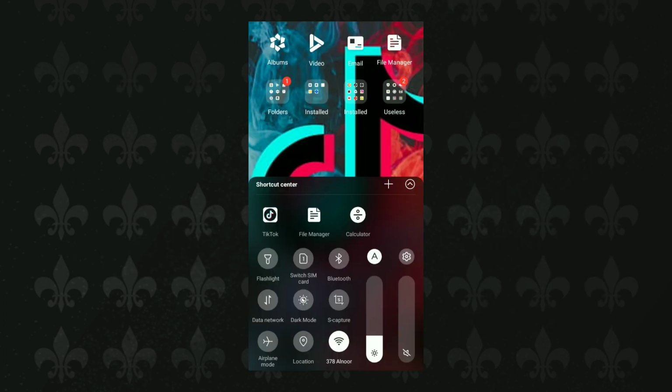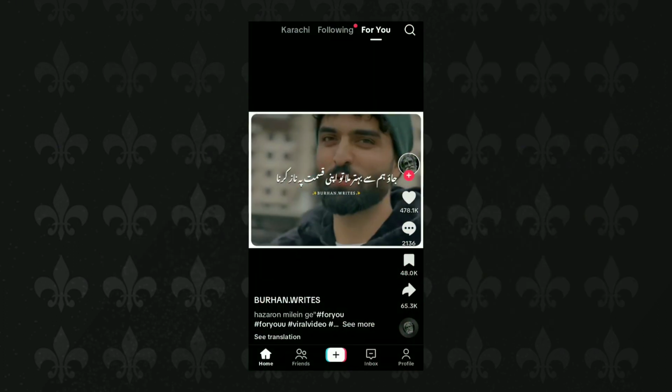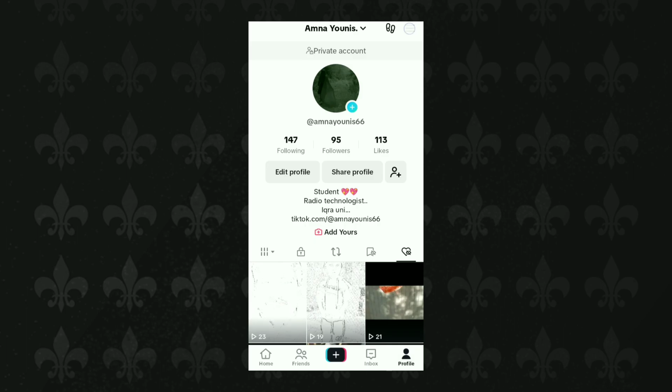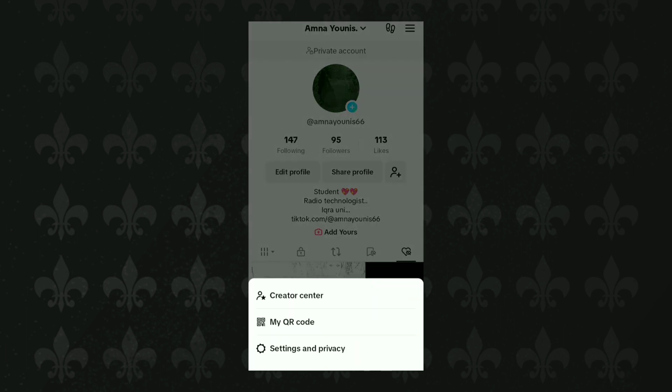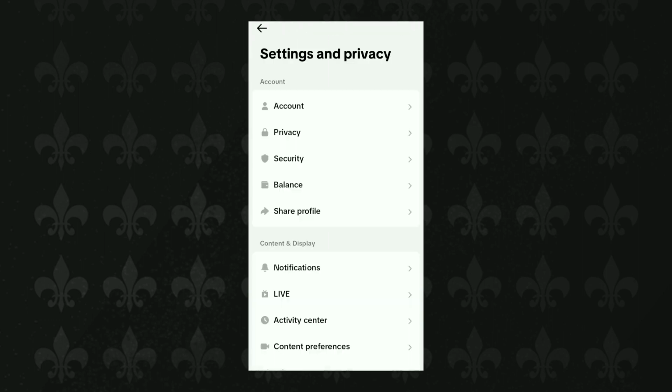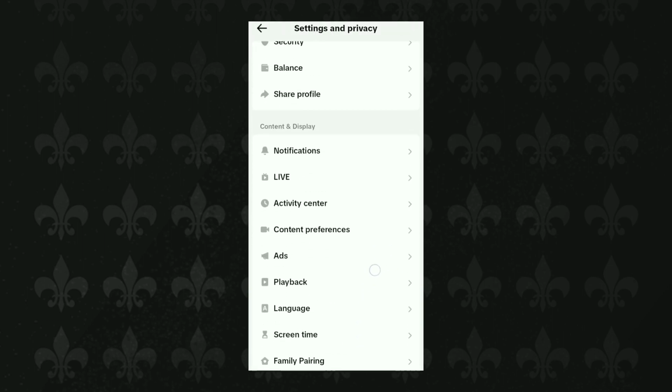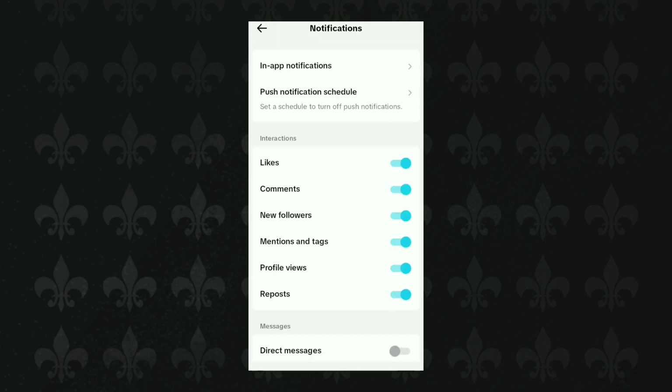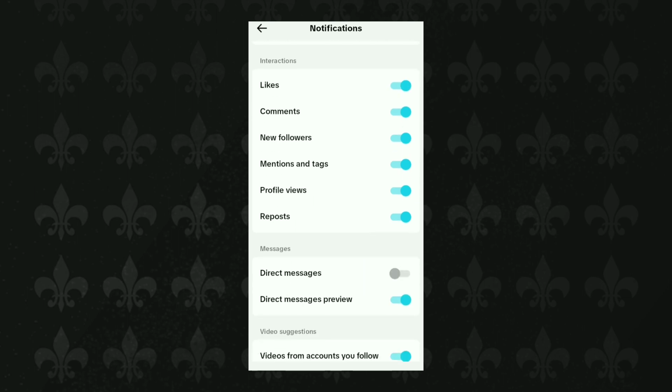Firstly, you have to open the TikTok app. Move to the profile, click on the three lines which appear at the top right corner. Click on Settings and Privacy here. Now you can see Notifications here. Now the Direct Message option is here.